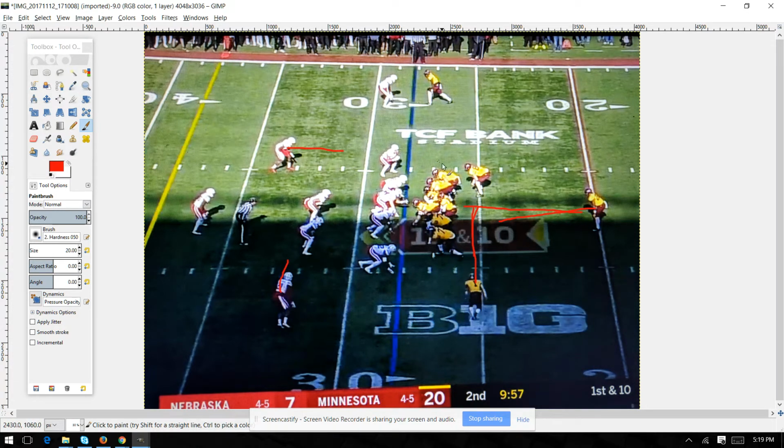And what that does is the Gophers have two tight ends on the strong side to the offense's right side, and that's going to leave anybody who comes out on a play action pass in single coverage on the safety and single coverage up top.